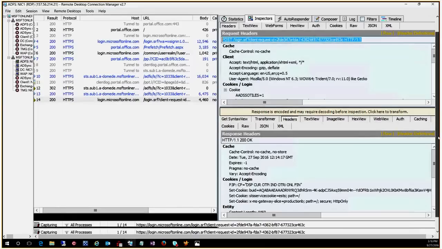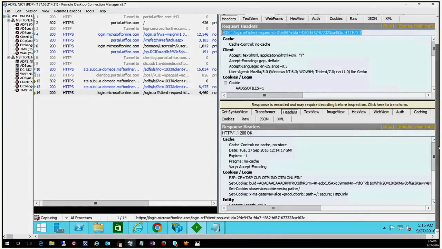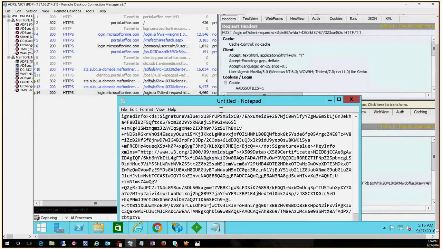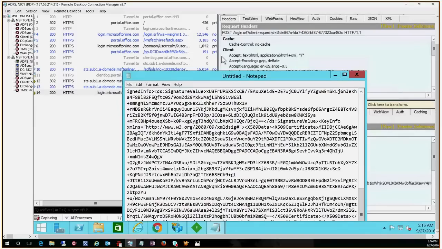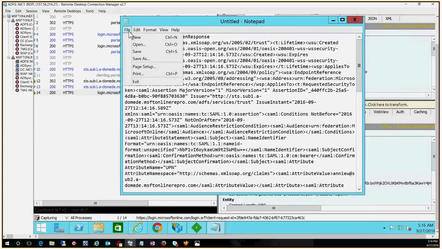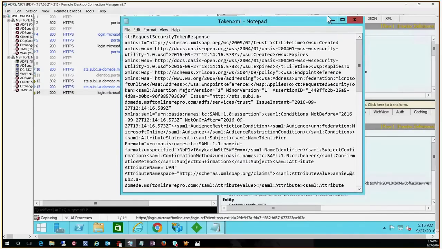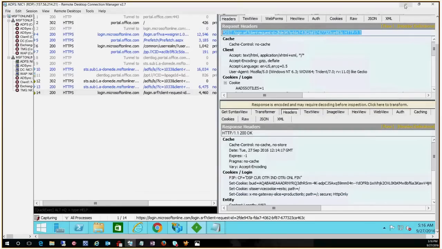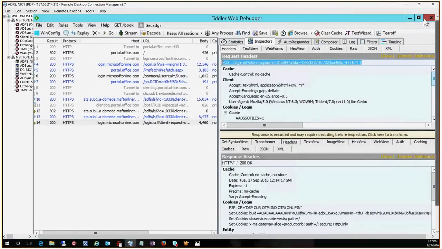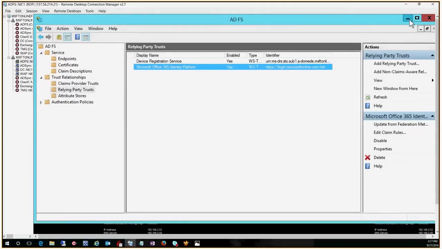So I go to my notepad, I paste what I have copied from there, and what I would do is save this document as token.xml. Now let's see what it actually contains. Okay. So, very sorry for that. Okay. There we go. Here it is.